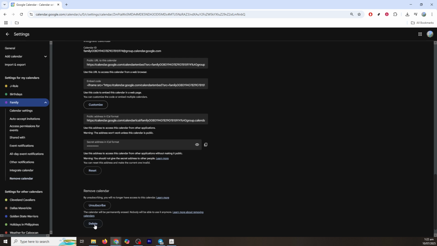But if you're ready to proceed, simply confirm the action. And just like that, you've successfully deleted all events from your Google Calendar.